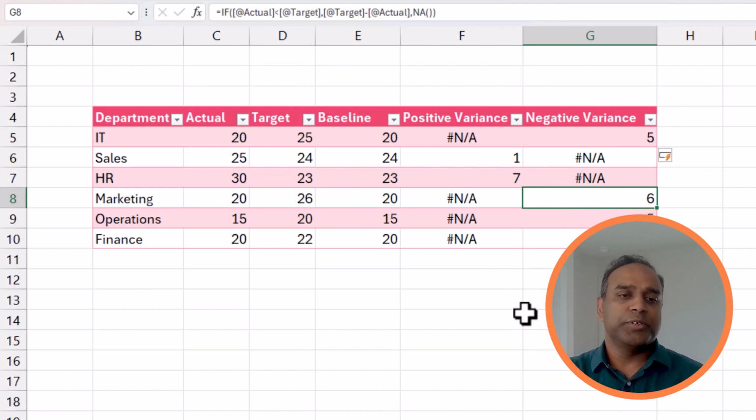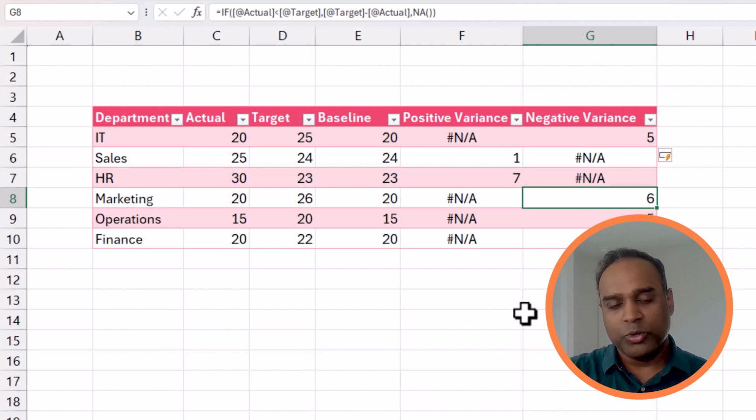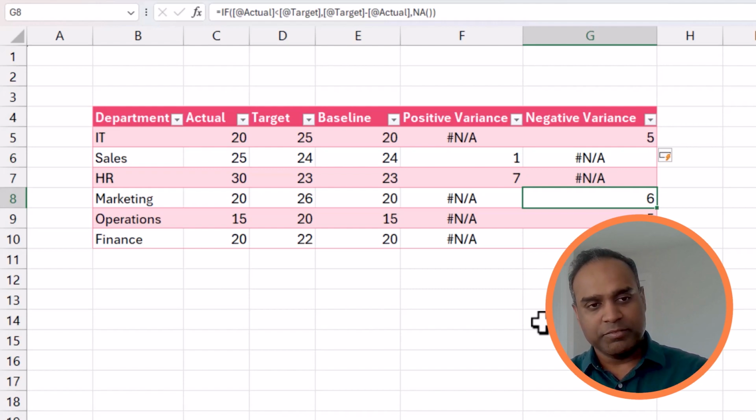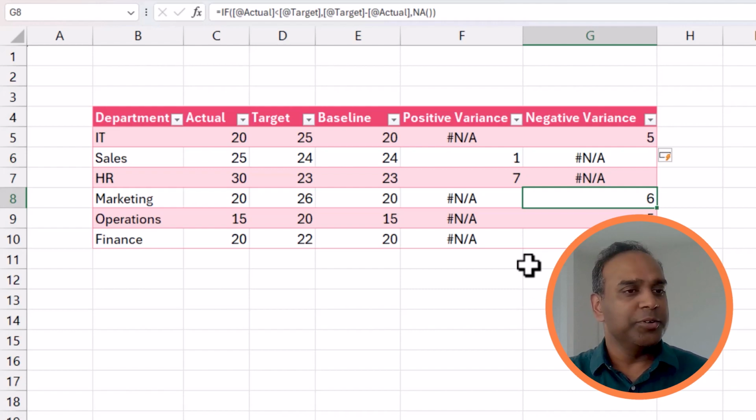So two things we're doing. One is we are separating the positive and the negative. The other thing we are doing is making it the absolute difference. You notice that we don't have minus 6, we have plus 6. Those are the two main things to note. As soon as we are done with creating these columns, we are ready to create the chart.